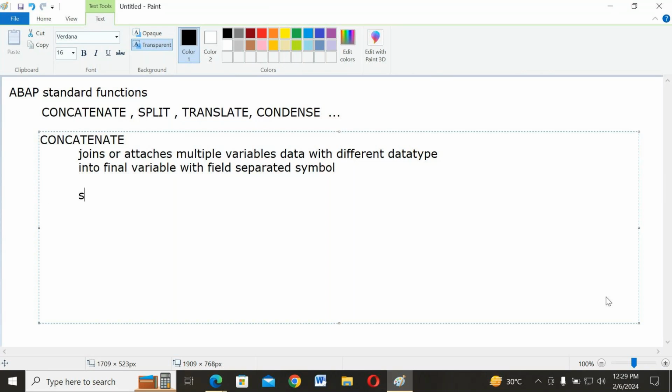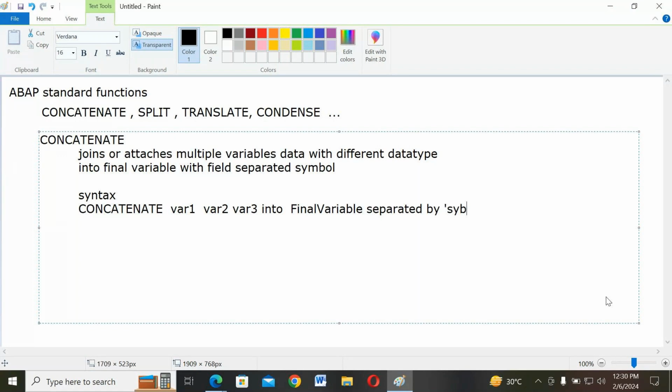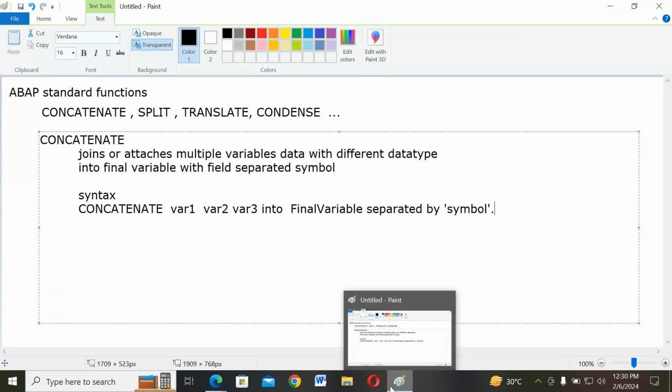How to use this syntax? I will mention concatenate variable 1 value, variable 2 value, variable 3 value into the final variable, and separated by, within quotes, you will mention some symbol. That's the way we can apply it.